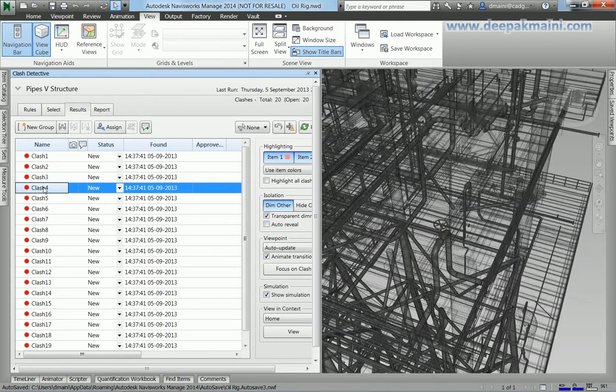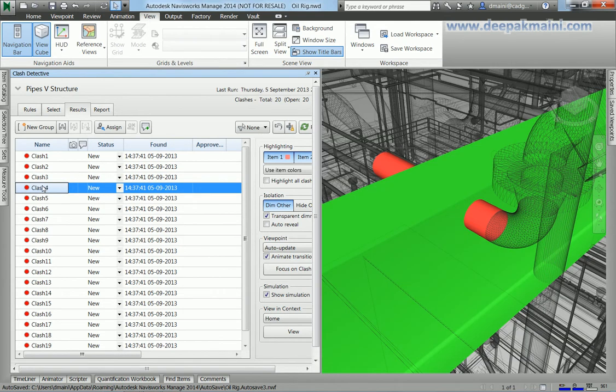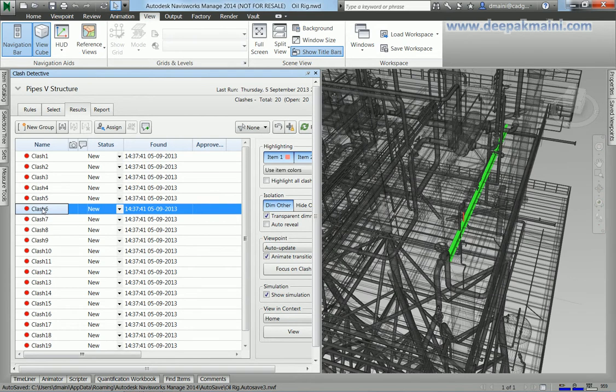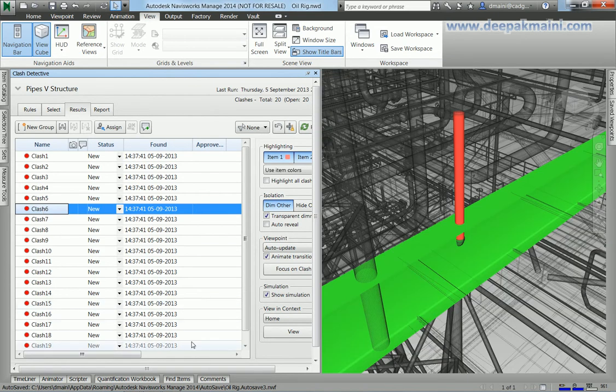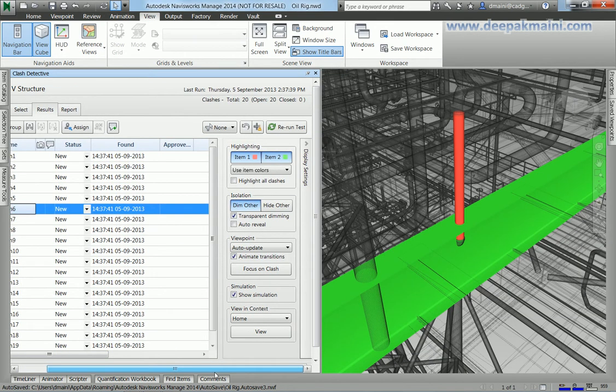So this way I can one by one click on each of these clashes and look at where these clashes are. Looking at various options available in the display settings area, the first item that we selected, which was pipes, is displayed in this red color, whereas the second selection, which is structure, is displayed in green.